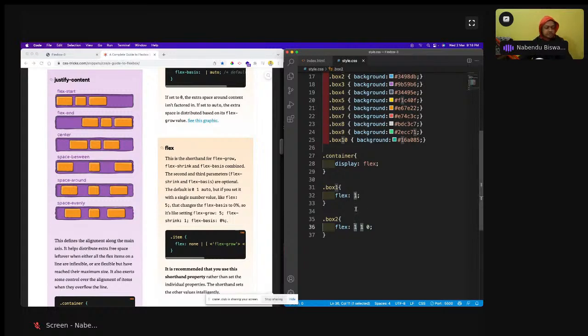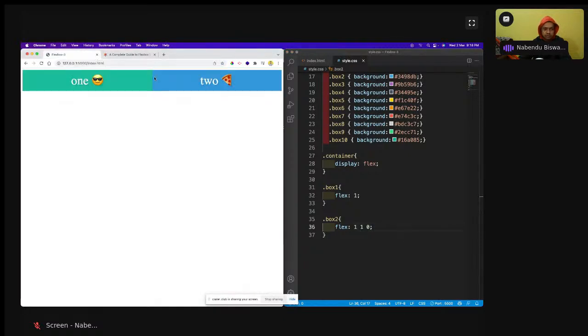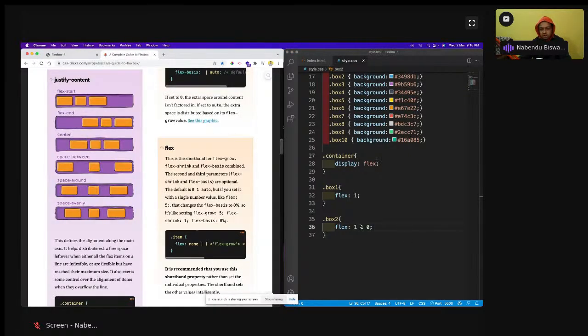Let us understand about them individually. If I do 1 1 0, nothing will happen here, so this is the long form. As I told, it is a combination of three things. So what is the flex basis?